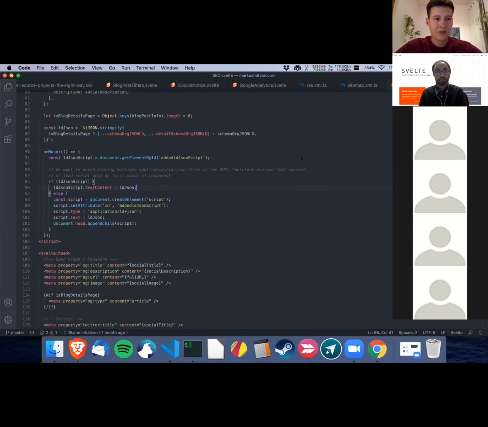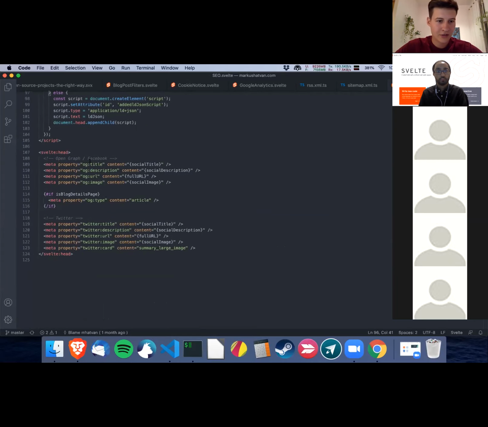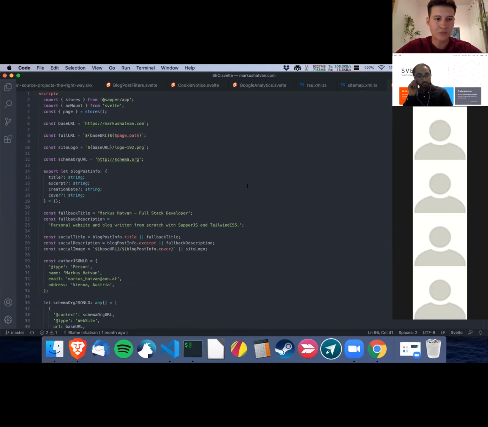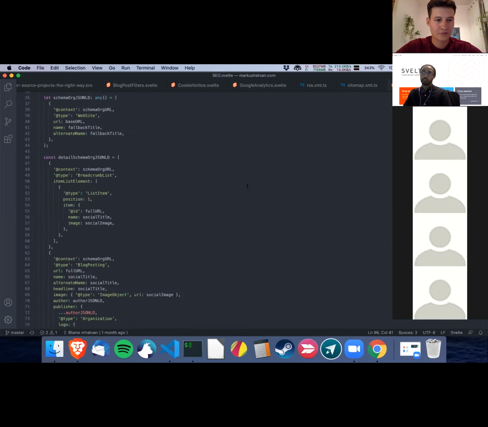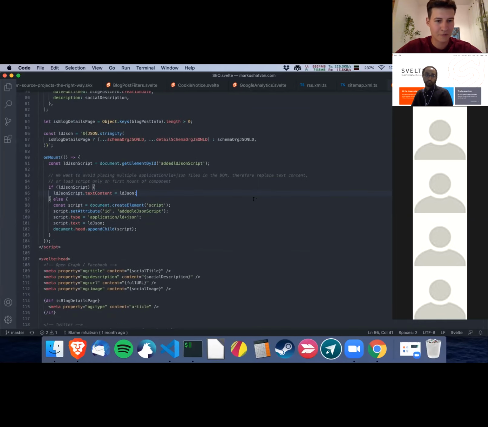And last but not least, I had to do a lot of work to get all of the open graph tags and all of the Twitter card tags working. So yeah, if you need something like that, you can also copy it from my project. And what's important here, for example, is that I had to initialize the script basically, and it's setting the text content here dynamically based on which page it's visiting.